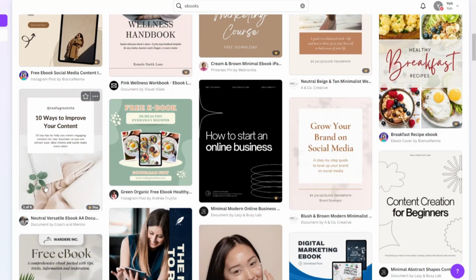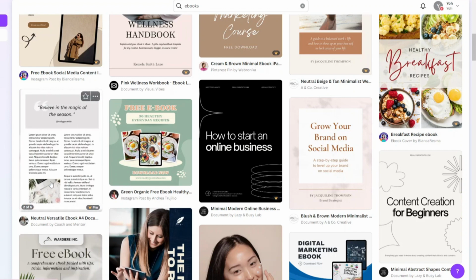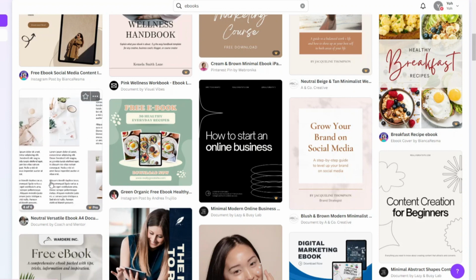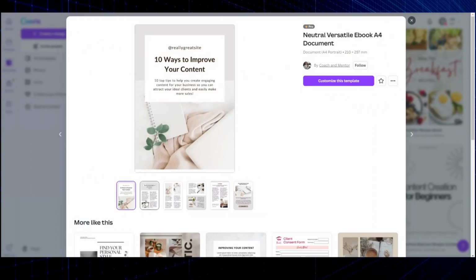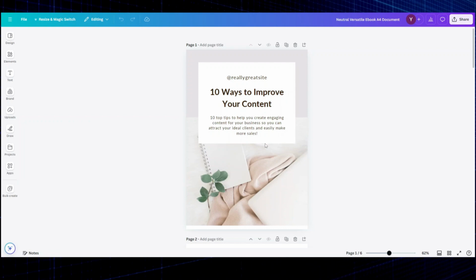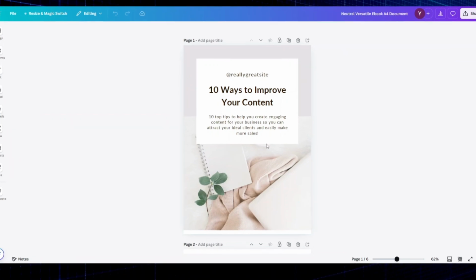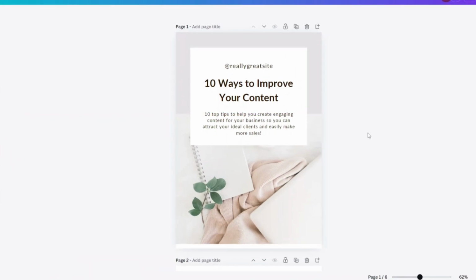When you hover over a template, it will show if it has multiple pages. If it does, the pages will swipe automatically, but you can also access the pages by clicking here to preview them. To customize, click Customize this template, and then you can change anything in it. It's best practice not to use a template exactly as it is. You should always change some things to make it look unique.